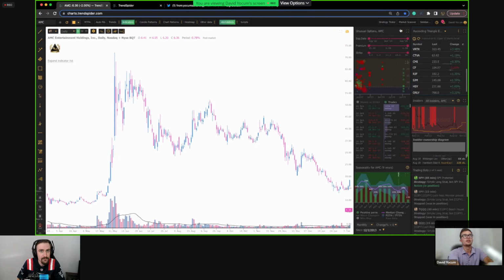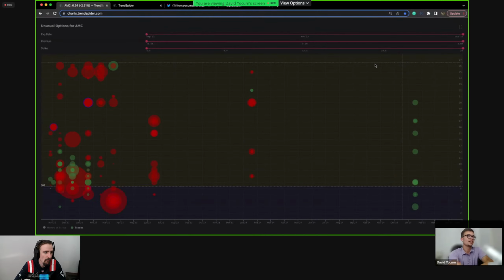At the top right, we do have Market Scanner and Strategy Tester, but what probably catches your eye here is the sidebar, so I'll go over that quickly. What we have here is unusual options. This is going to show you anything with premium over $20,000. And it's all put onto this graph as well, which I can always full screen. So now you can see all the different options activity coming into AMC here.